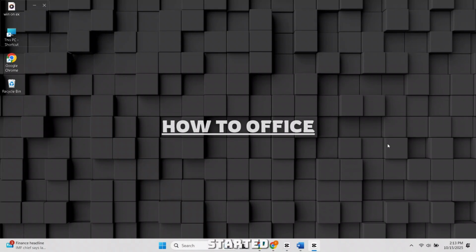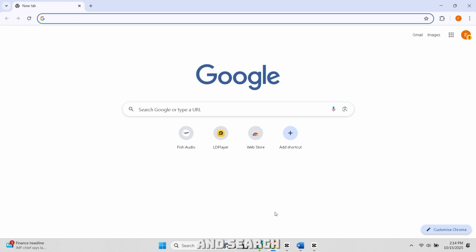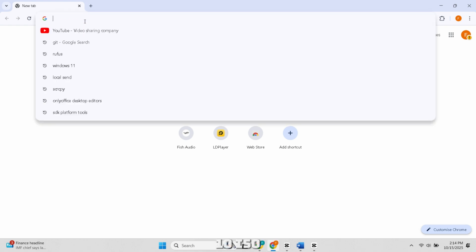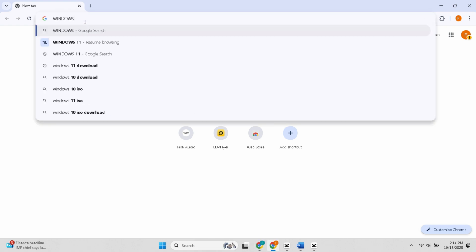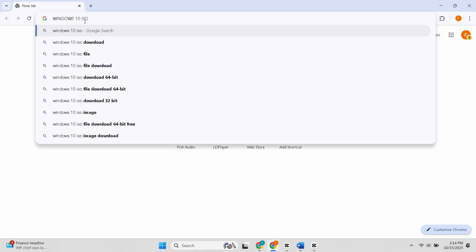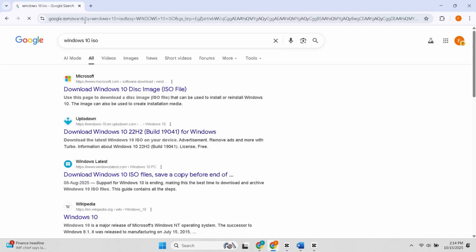Let's get started. First, we need to create a Windows 10 bootable USB drive. If you already have one, you can skip this step. I'm currently on Windows 11, but if you're using Windows 10 or 7, the steps are the same. First, open your web browser and search for Windows 10 ISO. Click on the official Microsoft website. It should appear as the first result.